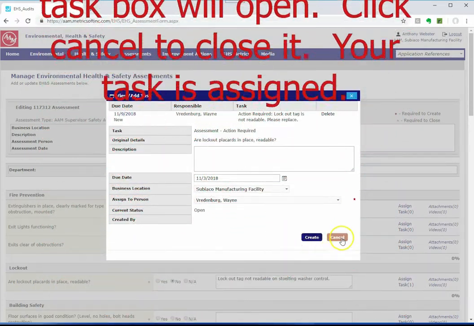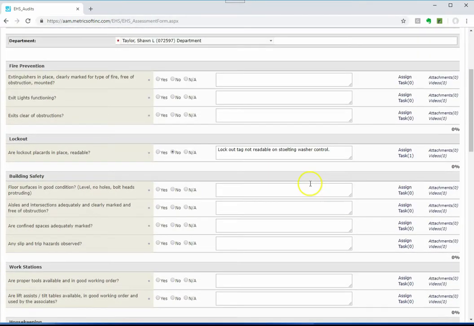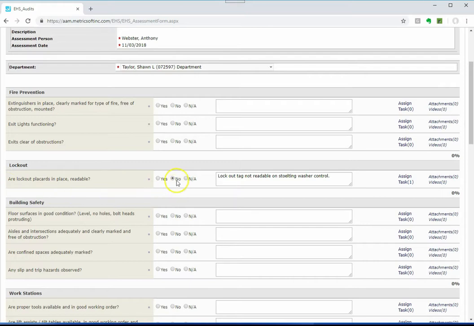So now I'm going to say cancel. So if I scroll down to this task, yes, it's kept my settings. My no is marked. My task that I've described, or the finding that I described, is there. But you'll notice that it also says there is now one task assigned. Wayne Vrenenberg then, probably on Monday, will receive an email that has a copy of this task assignment. And he'll probably get a hold of me and ask me why he got that task.